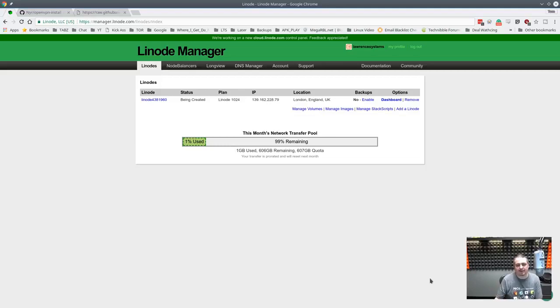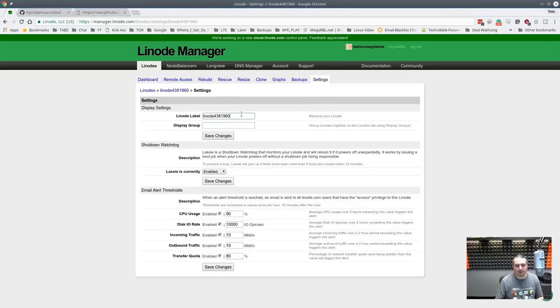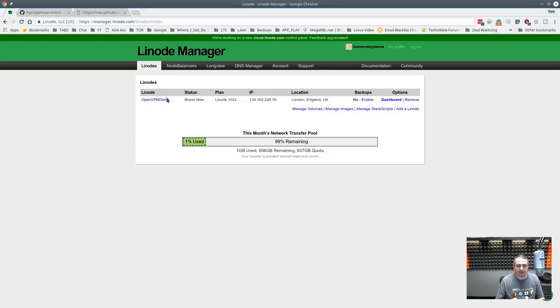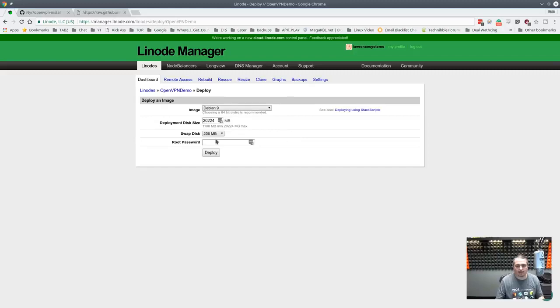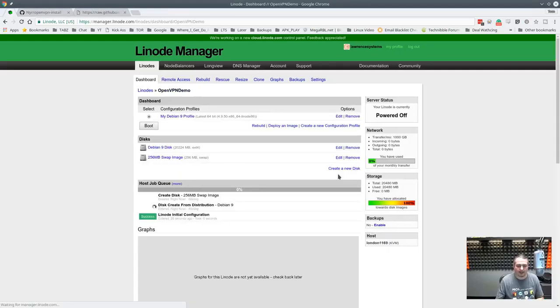And this process is going to vary a little bit on different systems. So I'm going to go over here and give it a name real quick. VPN demo. All right, save changes. Now we're going to deploy an image, and I'm a big fan of Debian, so that's the image we're going to do. And I'll put my super secret password in here. All right, now it is off and running, creating this, and then once it's done, we're going to boot it up and log into it.